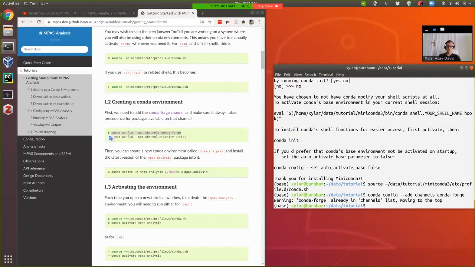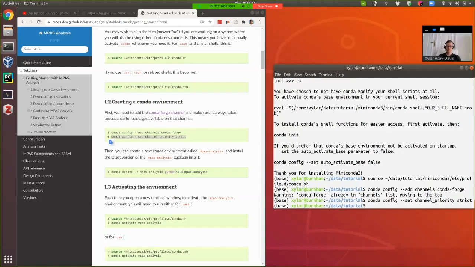So we're going to use conda config to add the channel. It's called conda-forge. And then what we're going to do is make the order of channels strict. And in my case, I've already done this before, so it's telling me that conda-forge was already a channel. And I've already also set channel priority to strict. But this is a good practice.